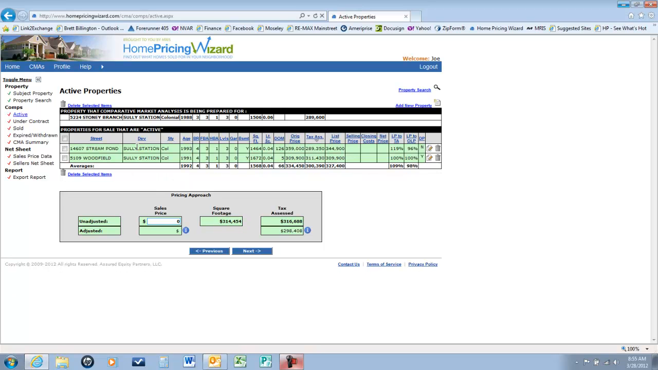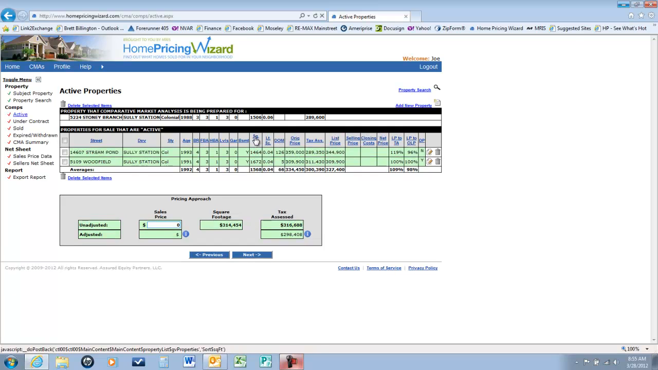You can arrange your search by the legends across the top simply by clicking on days on market, square footage, whatever your preference is to sort them by. Over in the corner here, this is distressed properties. It'll tell you no or yes as to whether it's a distressed property or not. You can delete any of the properties simply by clicking on one of the items, hitting delete, and it will be removed from the search.